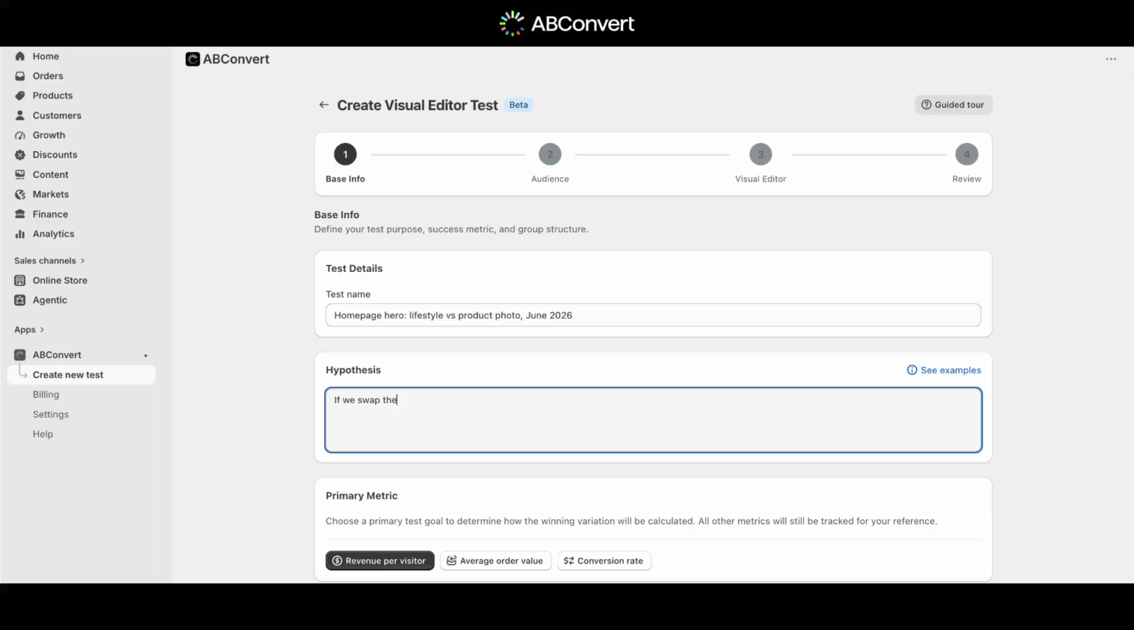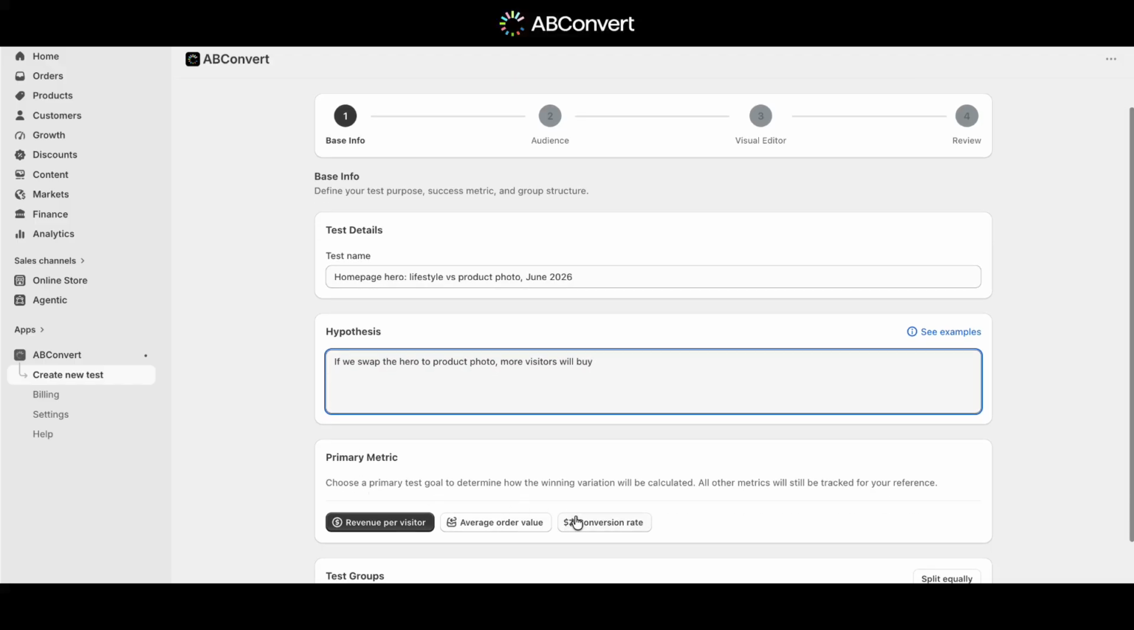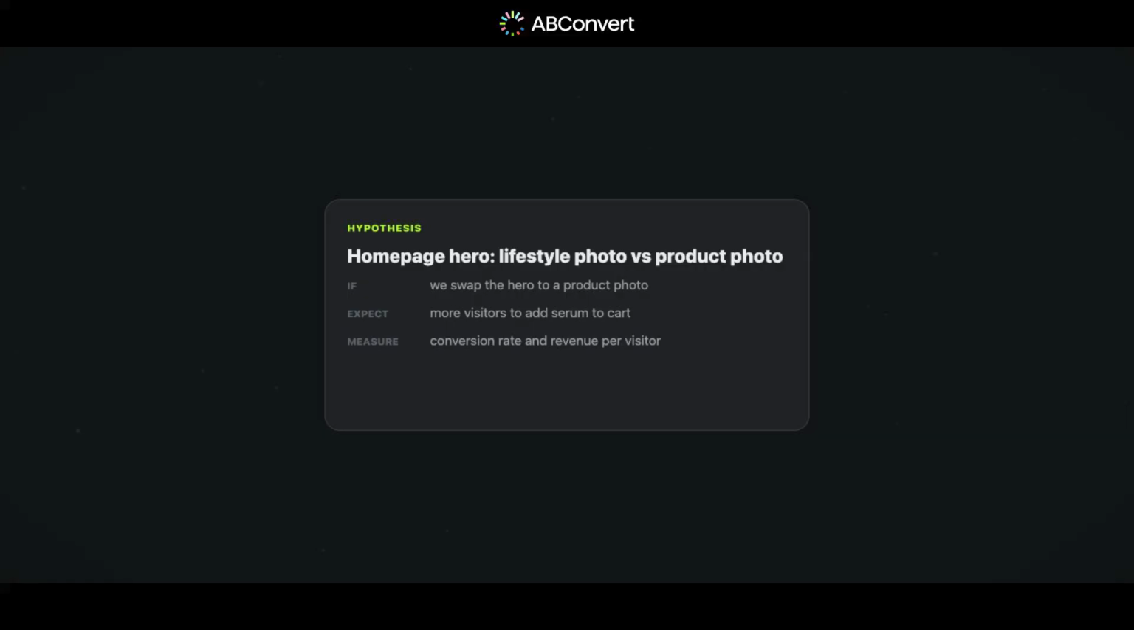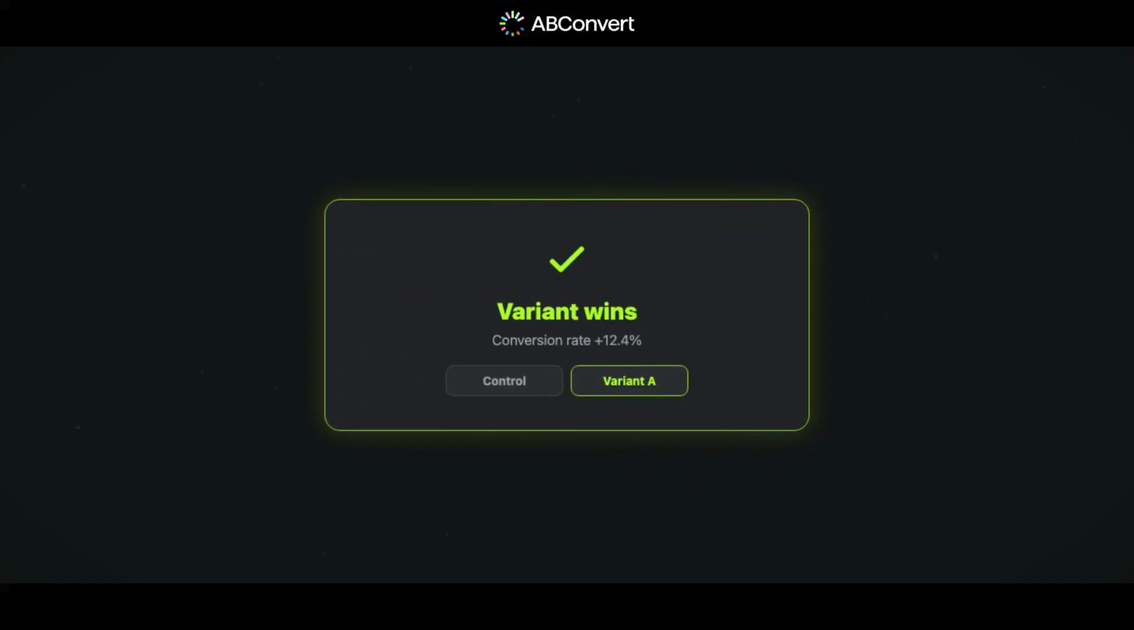Next, the hypothesis, don't skip it. A test without a hypothesis is just a random change. Write it with this pattern. If I make this change, I expect this outcome measured by this metric. If I swap the hero to a product photo, I expect more visitors to add to cart measured by conversion rate. Now the result actually means something. It confirms or rejects your expectation.